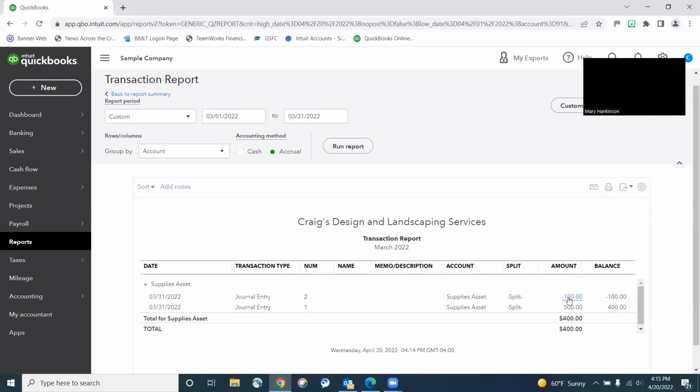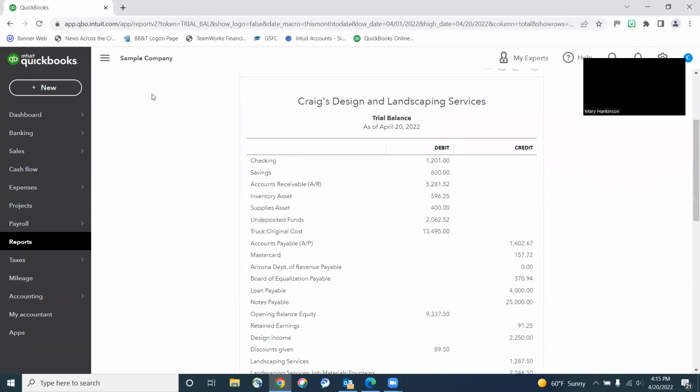All right, so to go back to our original report, we would just come up here and click back to report summary, and that takes us back to the trial balance. Now, the first entry that we recorded deferred $500 from miscellaneous expense, and the second entry recorded the consumption of supplies, reducing the asset account by $100.